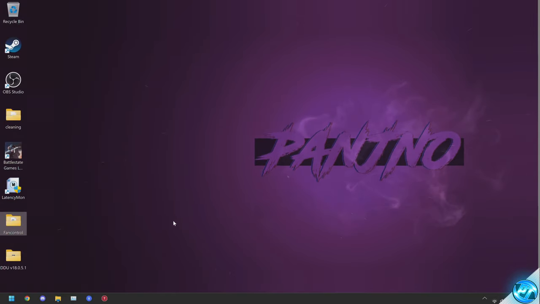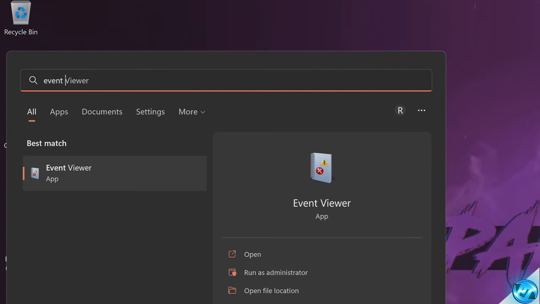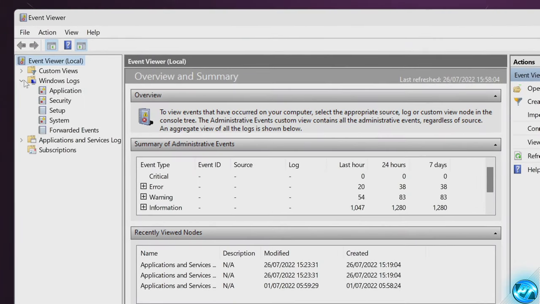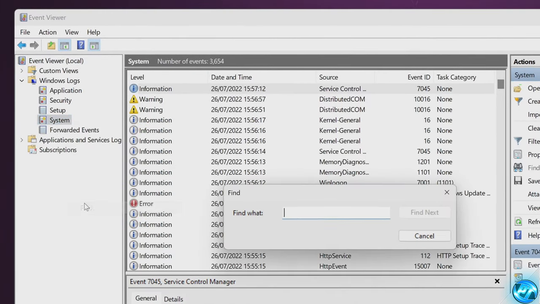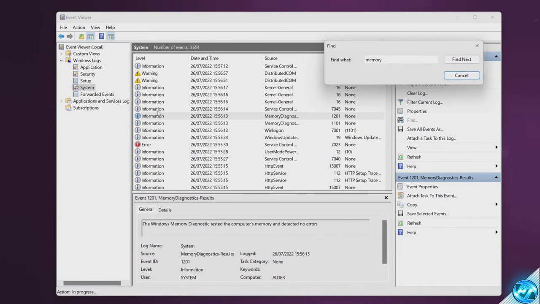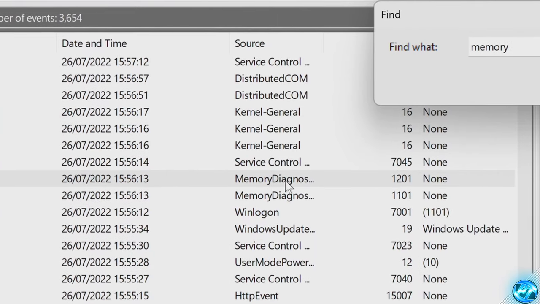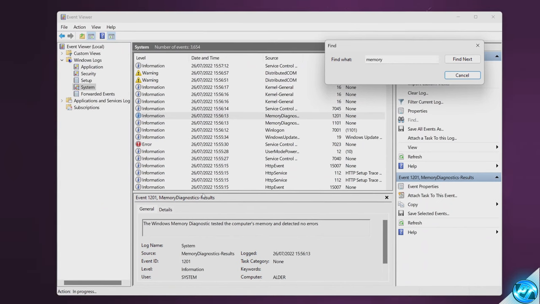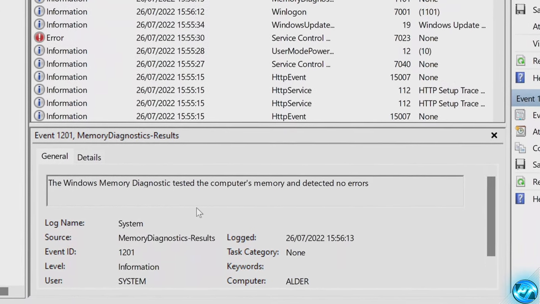To find the results of your memory test, you'll need to navigate down to the bottom left hand side, type event viewer. Open up the event viewer app, navigate over to Windows logs, click on the drop down menu, then head down to system. Right click on system, select find, you then need to type in memory. Select find next. This should then select a piece of information from your event list. Under the source, this should be called memory diagnostics, navigate down to the bottom, where it will then give you the information of the test. For me, this says the Windows memory diagnostic tested this computer's memory and detected no errors.